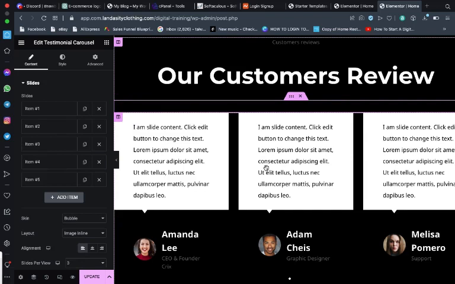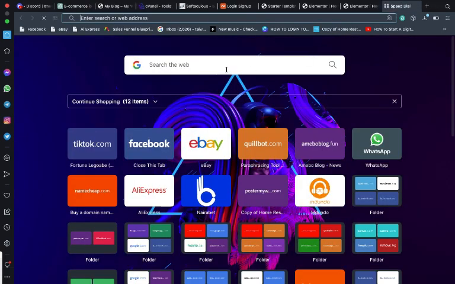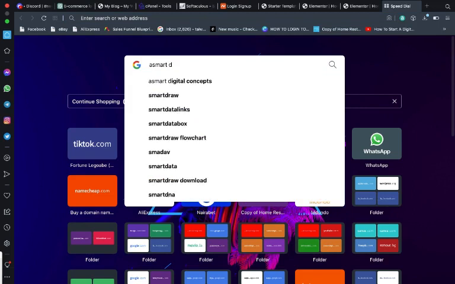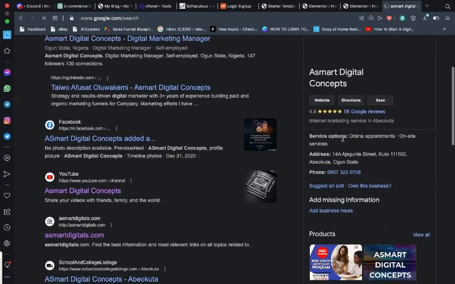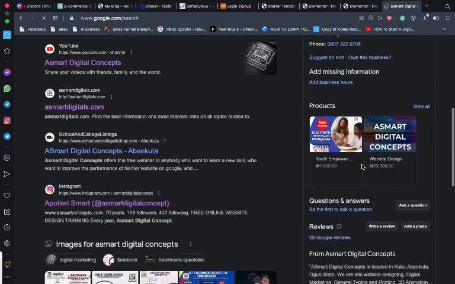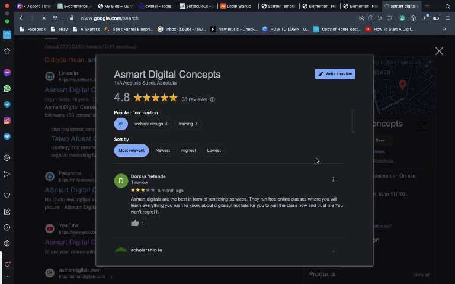Then the review, you can always get a review from your WhatsApp. Maybe what people that you work for say, copy it, paste it. If you have Facebook and any comment, you can copy it. If you have Google, you can copy it. But the one I use on my own website, I use my Google review. If you check Smart Digital Concept, you see my Google reviews there. What I just did is copy one or two reviews.